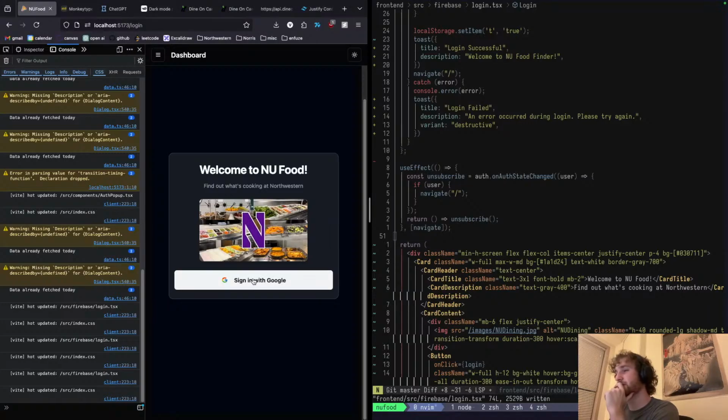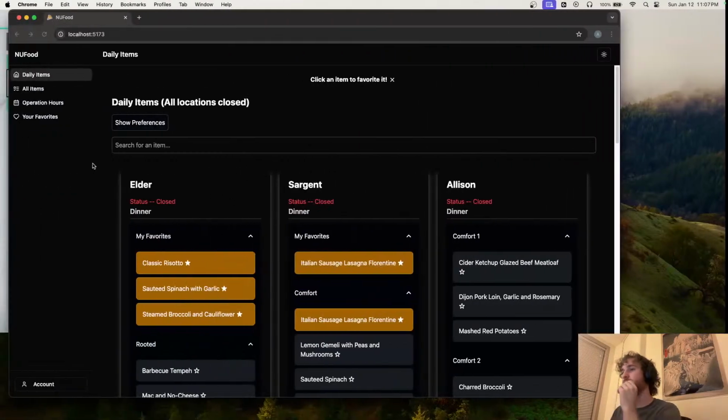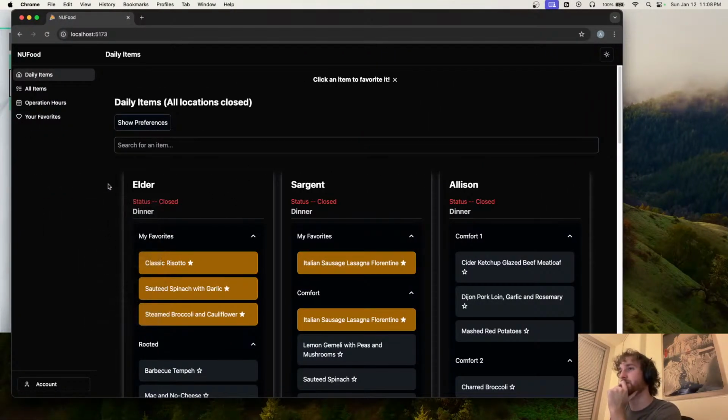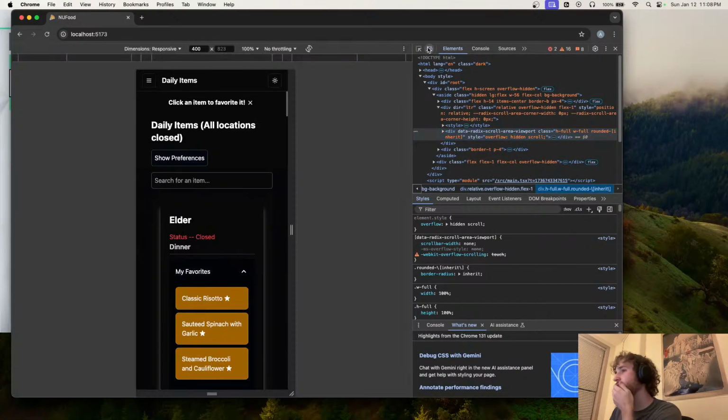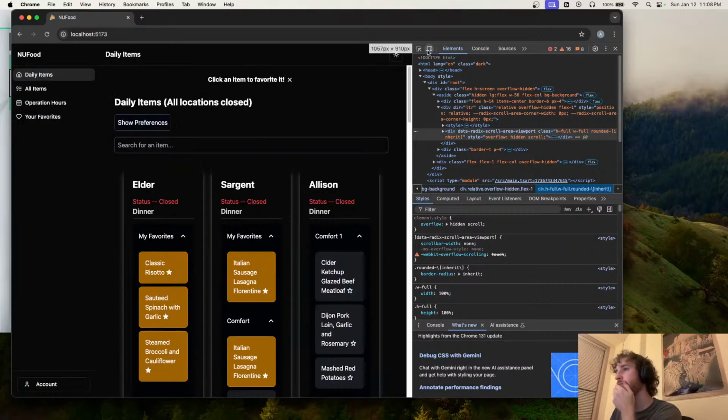Alright, we're looking pretty good, because login works. It works on Chrome. I should check mobile view on Chrome. Okay, it's looking good. Maybe do I put all locations closed on a new line?